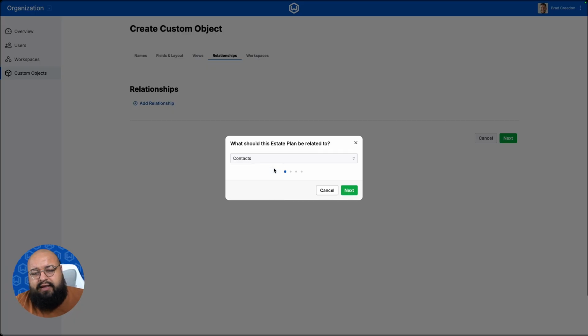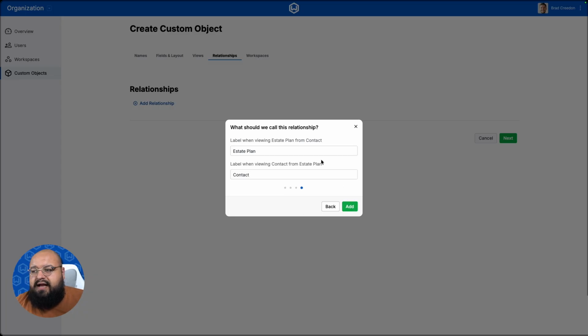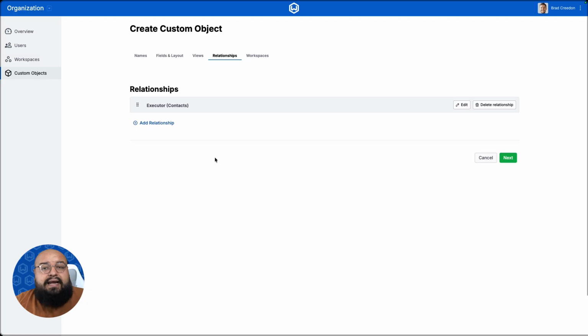Once I select what I would like to relate, I'm essentially taken through a flow to define how that relationship should work, such as whether the contact can have multiple estate plans related. I could specify if the estate plan can only have one individual in this specific relationship that I'm setting up. And of course, the label, what it is that I'm going to be setting up here. So let's say I wanted to enter in this is the estate plan, and this will be the executor. I'll go ahead and add that. And I can add multiple relationships that this custom object will have.